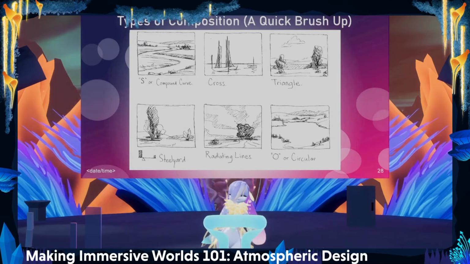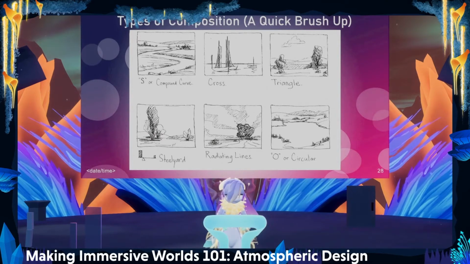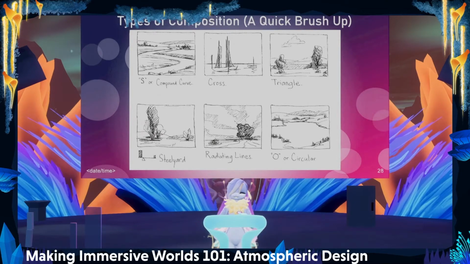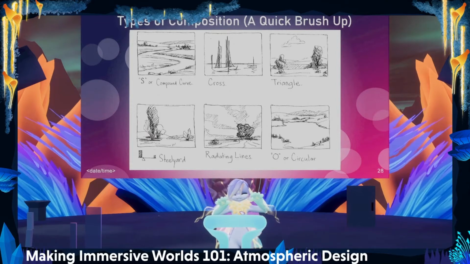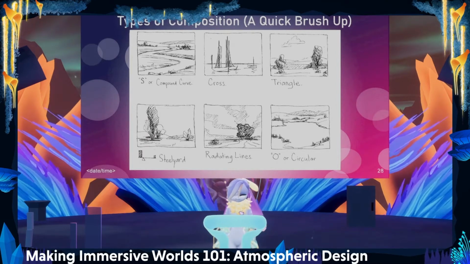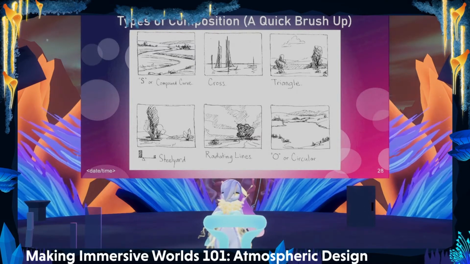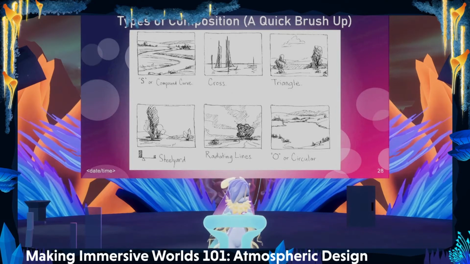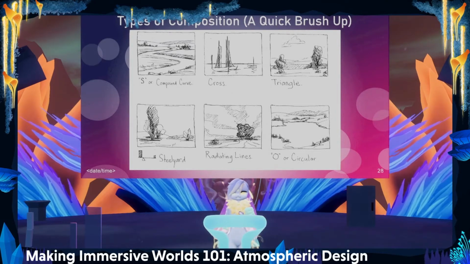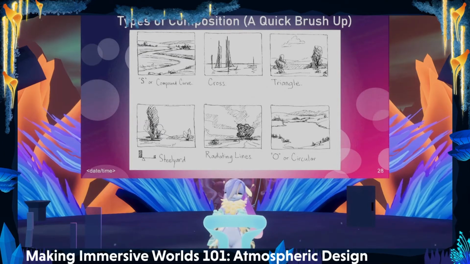We've got your S, or compound curve. Like if you have a river, you could have it move around. You've got the cross, if you want to have something in a focal point of view that's very far away but also very close. You've got the triangle, which is just nice, equally balanced. It doesn't have to be super symmetrical. We've got the steelyard, which is absolutely a thing that you could use to dwarf something.